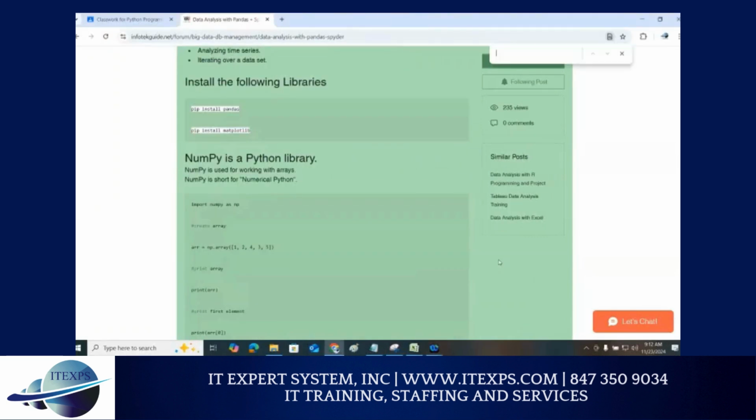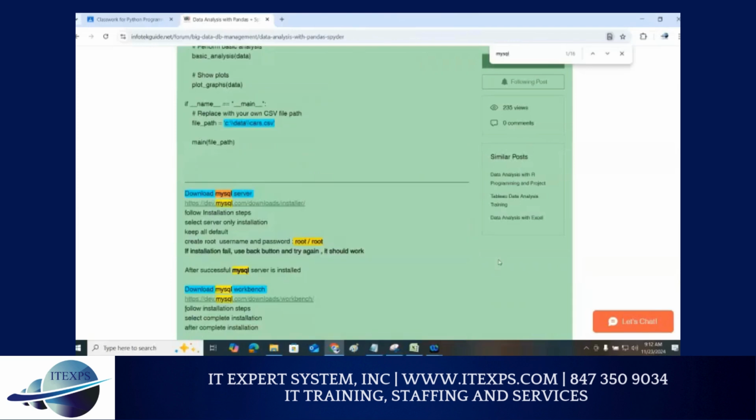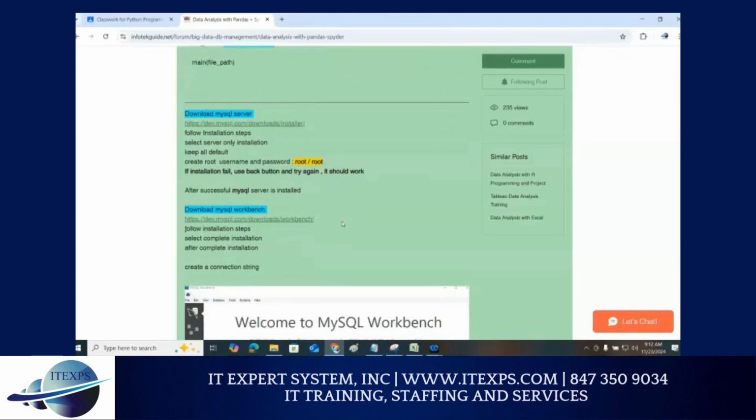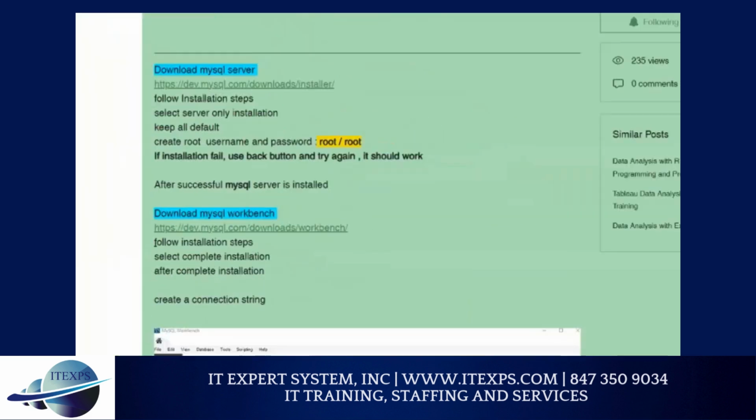Let's do Control F and search MySQL. MySQL. And you most likely will come there. Give me thumbs up if you're here. Just search MySQL.